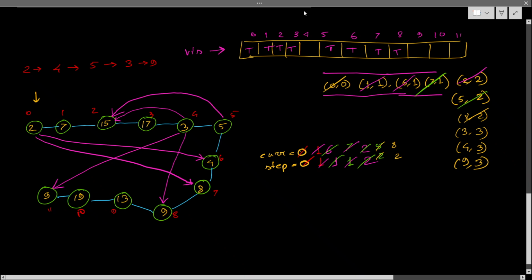3 cost. And it is already visited, 9th index. I am marking this thing as visited. Now this is 3 comma 3. From 3 comma 3, where can I go? From 3 comma 3 is nothing but 17. This is the 3 comma 3.